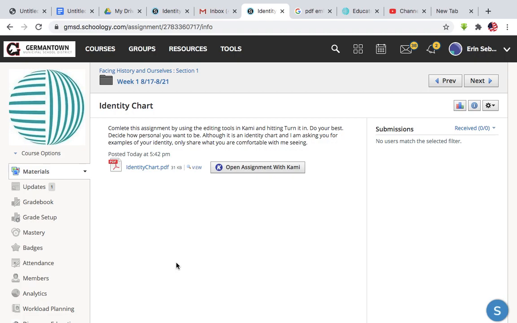First off is that Kami has already been added as a Chrome extension for you, but only if you are signed into Chrome using your GMSD email address. The way you can tell that is if you look up here on your Chrome browser toolbar. You don't need to worry about whether or not you're signed into Gmail. You should be signed into your Gmail, but through GMSD. But what you want to look at is this icon.